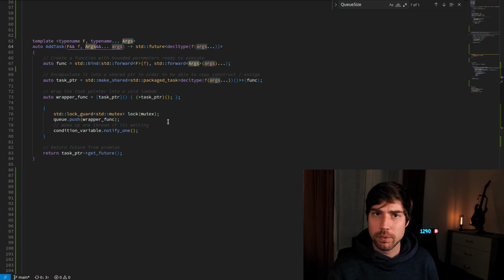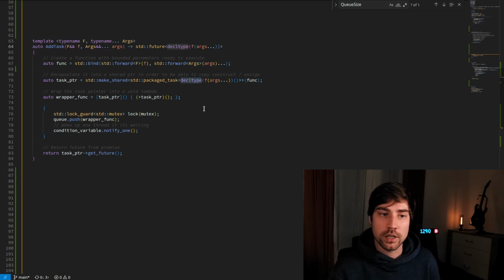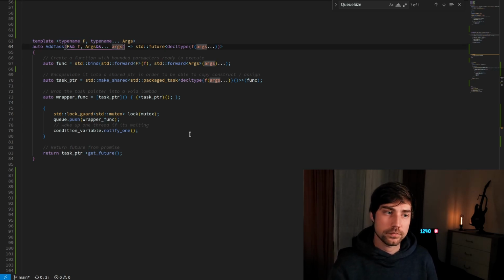The parameters are templated, so the parameters are not known at this point in time, which is why we use here the decltype function and use this syntax where we use the return type after we know the parameters. And here we use the decltype of F, which is the function, of the arguments Args. So we say that add task should give back a std::future of the type that would be returned if we call the function F with the arguments passed by Args.